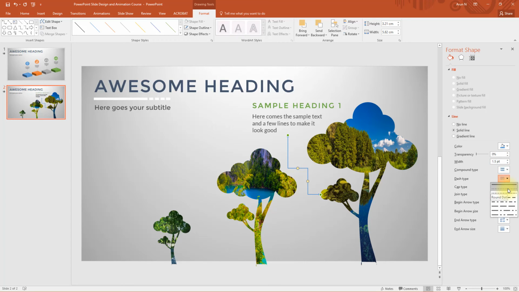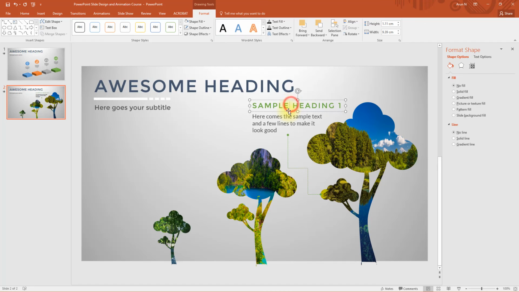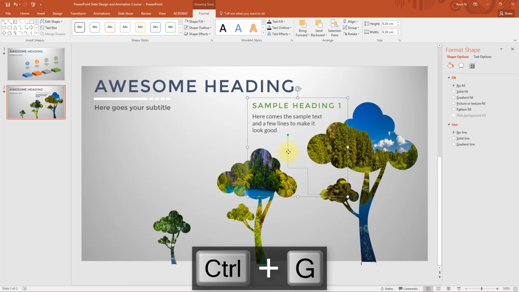I don't like plain lines because while animating, if they are dotted, they look much nicer compared to the plain lines. So choose the dash type to round dot and cap type to round. And as usual, choose the begin arrow to oval and the same for end too. Change the color to green. Make sure you choose the same color as what you have assigned for the sample heading so that it follows some design principles. That's it. Now select the heading, the subheading, and the arrow. Press Ctrl G to group them together. As usual, this is just for the animation purpose.